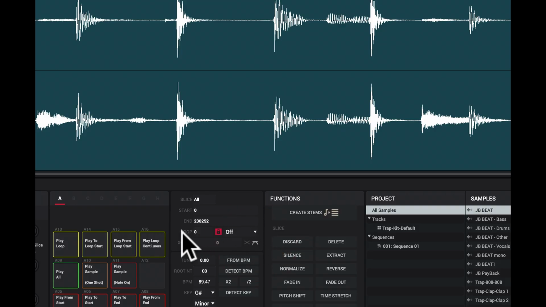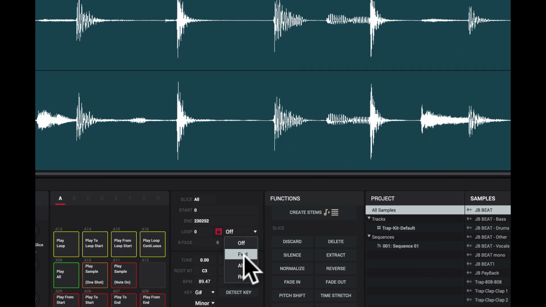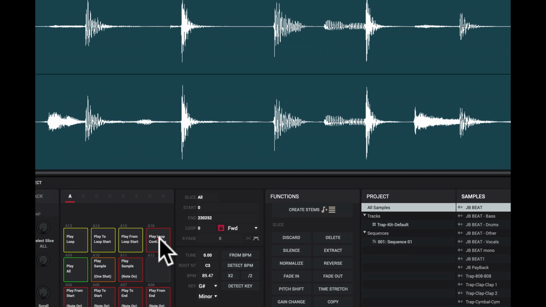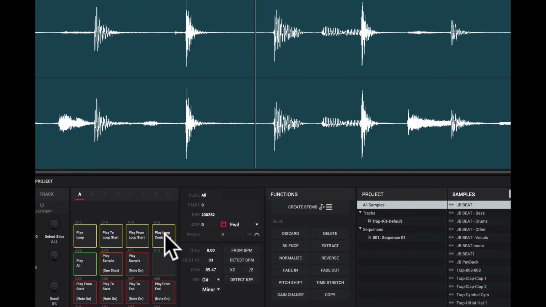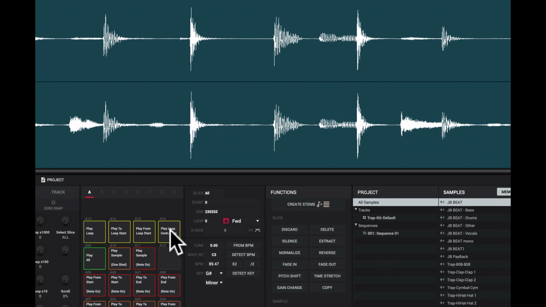Going back to here, I'm going to explain more about this part, about the loop function here, how it works. So my sample's playing right here, and I can hit this play loop continuously, and it keeps playing. I'll stop it now. I'll come to here, and this is off, this is for lock mode, and I'll come to here, and I want to go to forward. So it'll always play forward each time it plays. It'll go back, play from the top again.